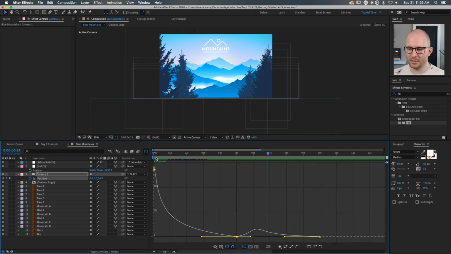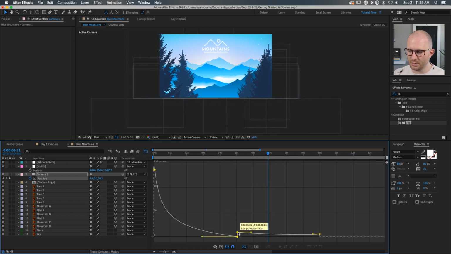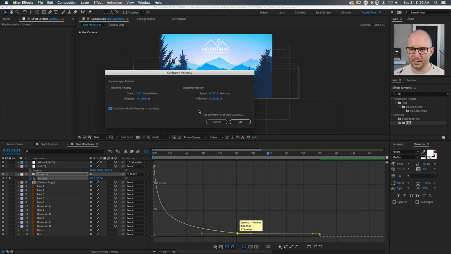So you would have to go back into the graph editor and get this thing off the floor so that it continues its journey, right? You would want to take this, set it to be linear perhaps, and then fine tune this so that it lines up in a nice way. Or you can double click on a keyframe, go in here and make it continuous.